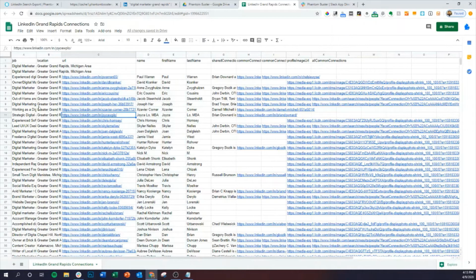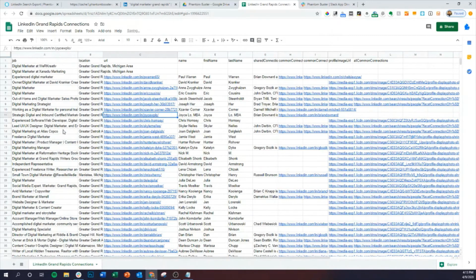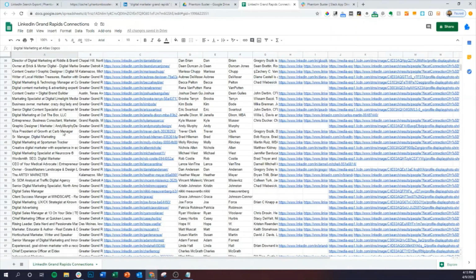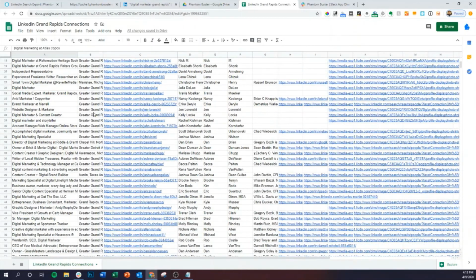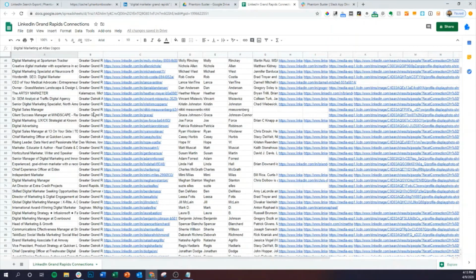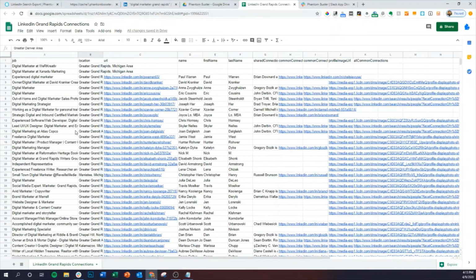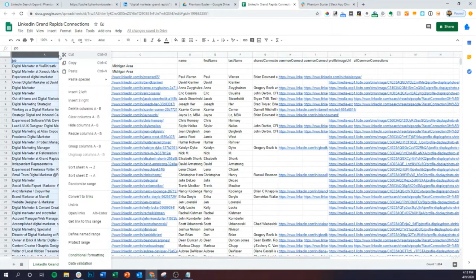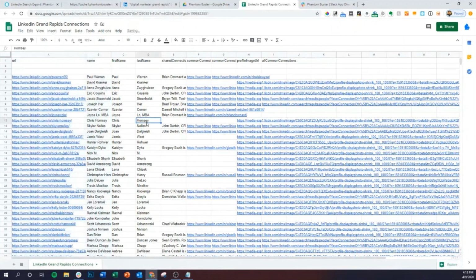Now, what else? Now all their jobs, you can see they're all digital marketers, all marketing specialists. Most of them are in Kalamazoo or Greater Grand Rapids area. Some of them, you can kind of see there's someone that was from the Greater Denver area, so they might have been in the Grand Rapids area and moved. But for the purposes of making the Phantom that we're going to use work well, we're going to delete those columns. And I really want to use the URL of their profile.